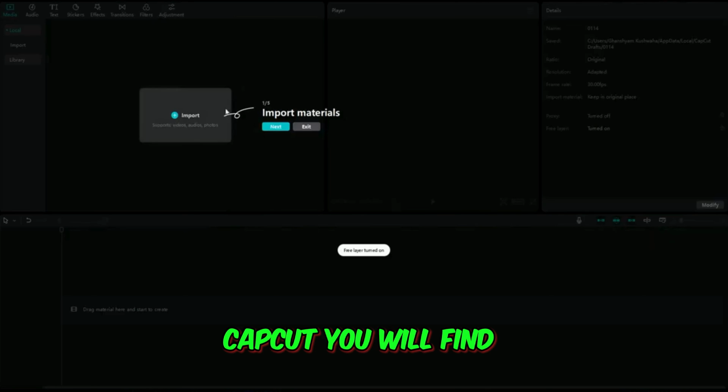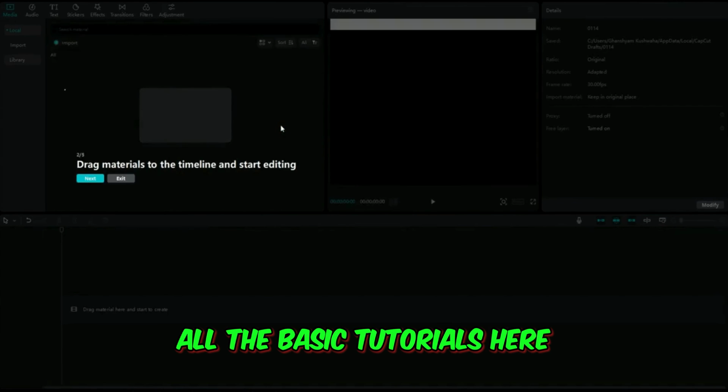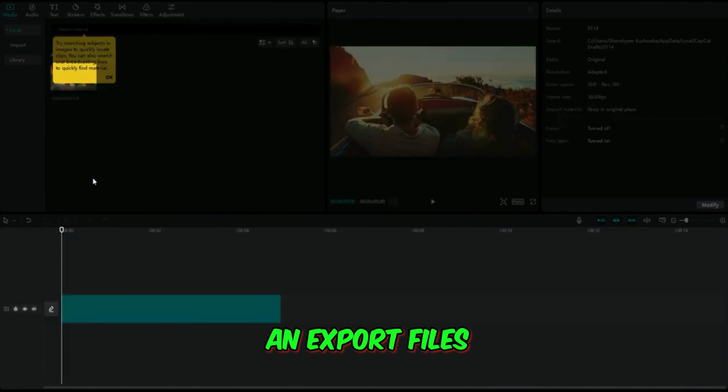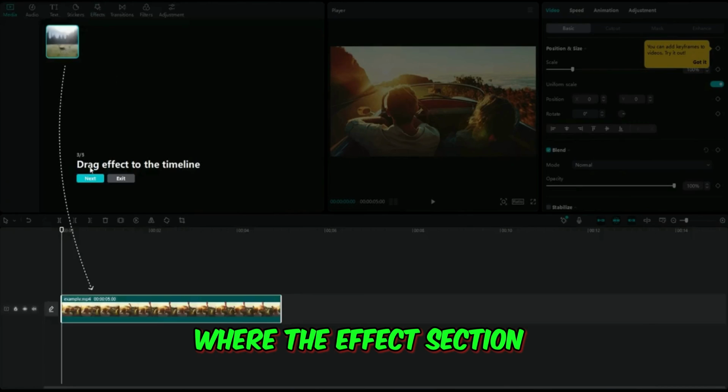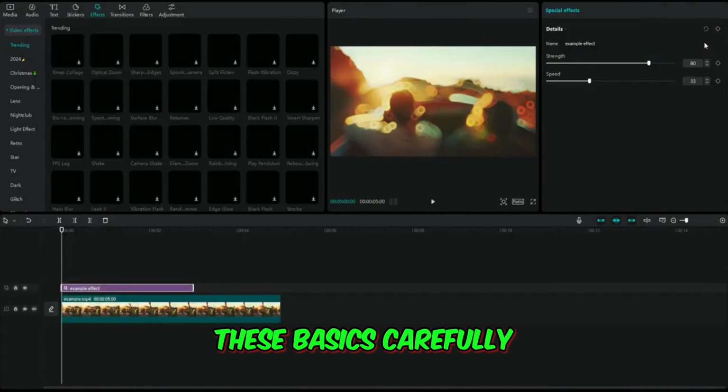The first time you open Capcut, you'll find all the basic tutorials here: how to import and export files, where the effect section is. Read through all these basics carefully.